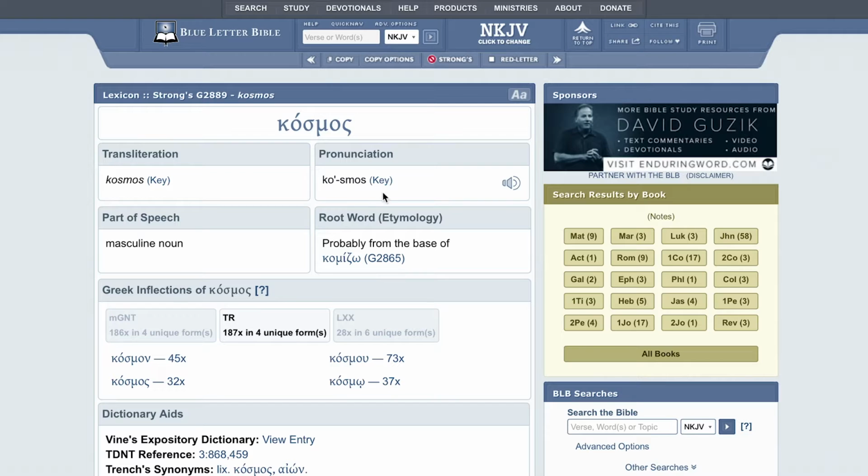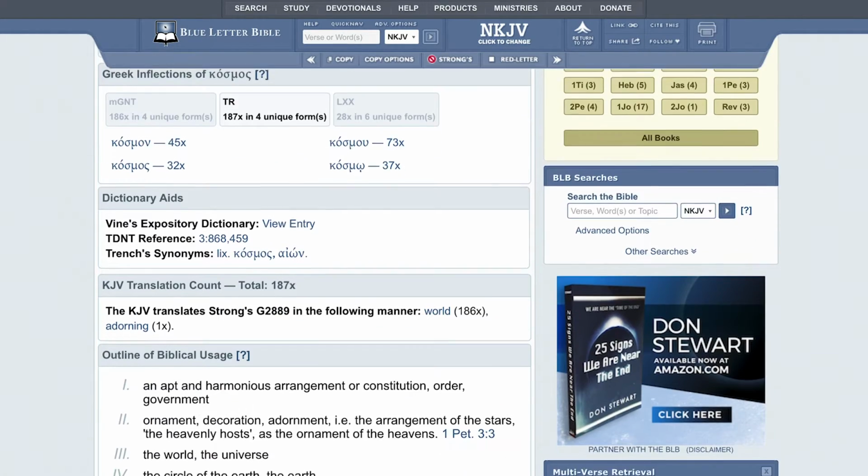Now we have the word up here and the transliteration and the pronunciation. Again, you can listen to it if you want to. Part of speech, the root word, Greek inflections, these are other variations of that word. Okay, and then other dictionary aids. Vine's is similar to Strong's, but it's different, a different style of information. Others.